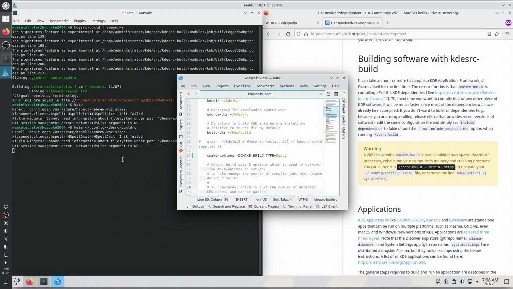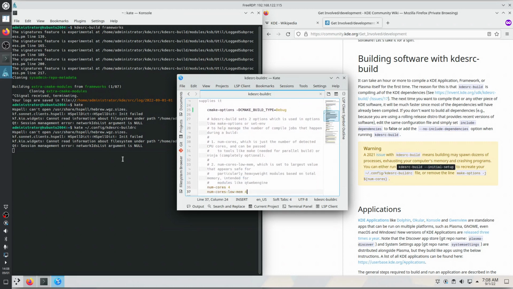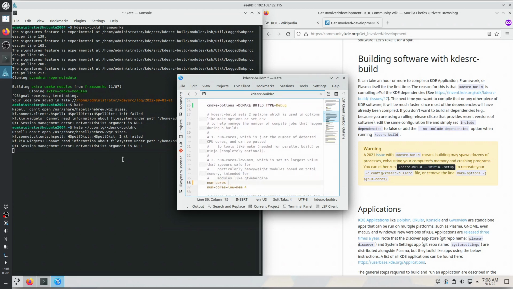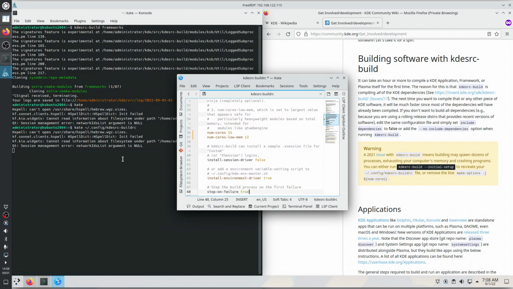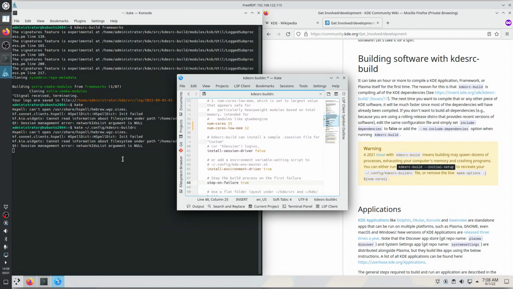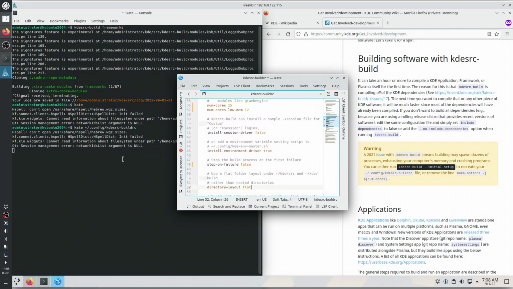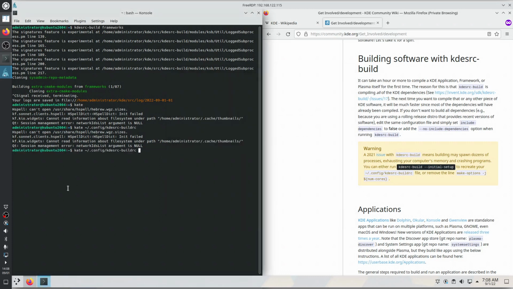And more cores. And the last one, stop on failure, let's make it false. And not directory layout flat, but directory layout invent. Control S. And now we can start building.